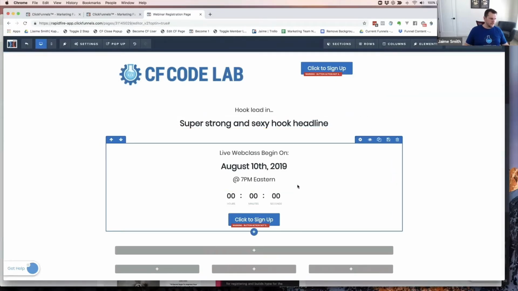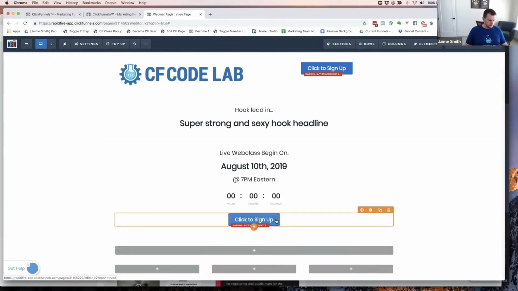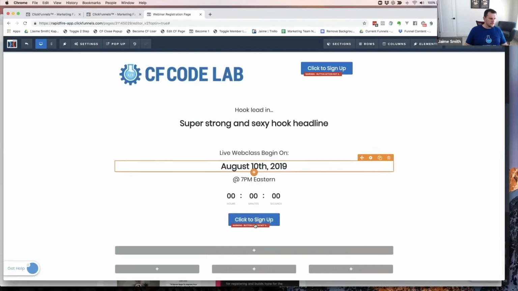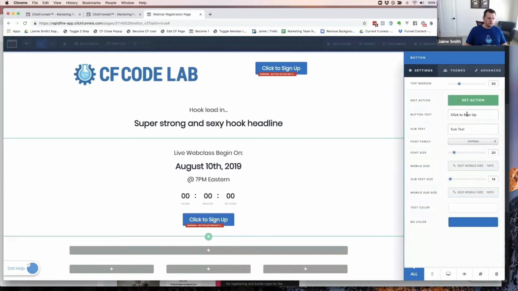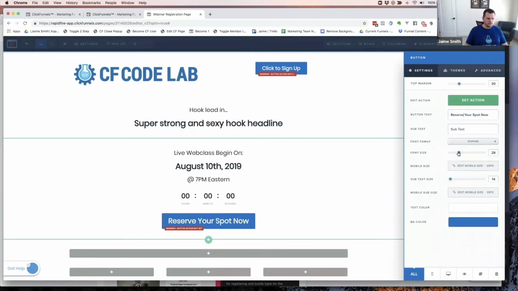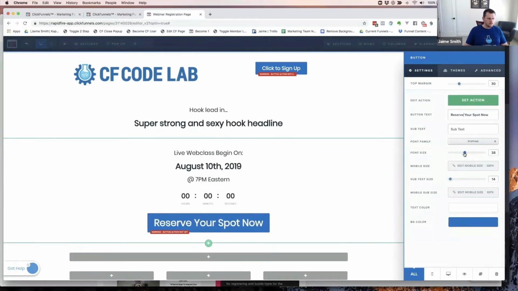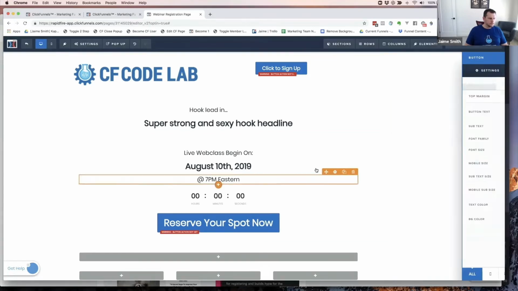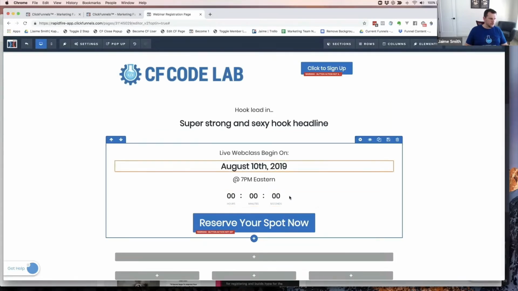So we've got that set now, and then our button, and then we can set our button up here, and we probably want that to say something like reserve your spot now. Reserve your spot, not reserver. I like to make these big and chunky, so we're going to bump that text size up, kind of like that. Cool. Okay, we're looking good so far.